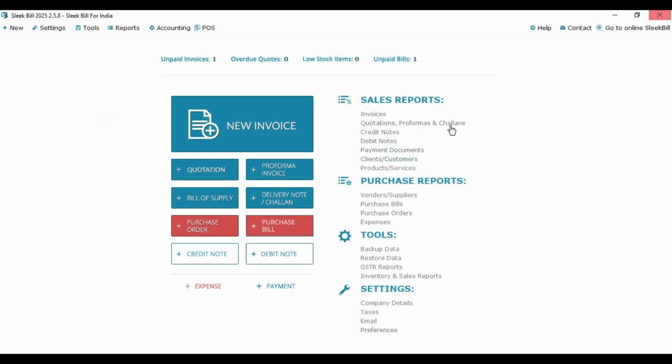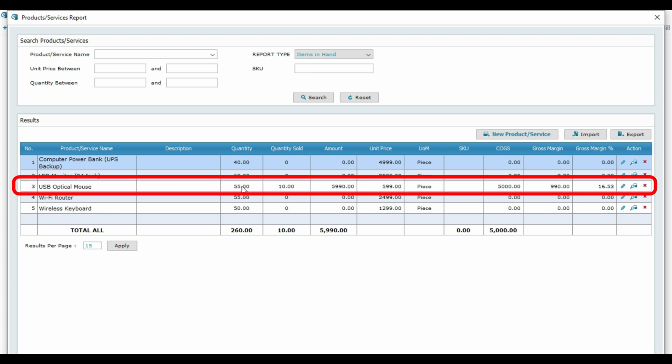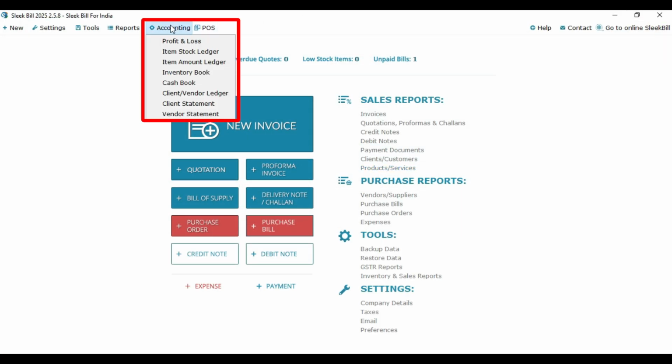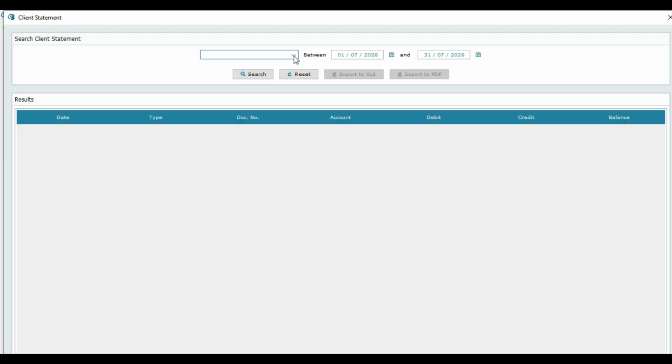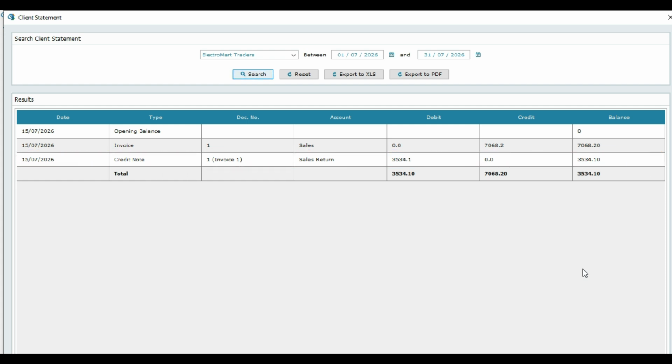Let's see the results. Open Product Services. If you selected Yes, the stock quantity has increased because the returned items are back in inventory. Now go to Accounting tab, select Client Statement, select Client and click on Search. Here you'll see the credit note entry. The customer's outstanding amount has been reduced by the credit note value.